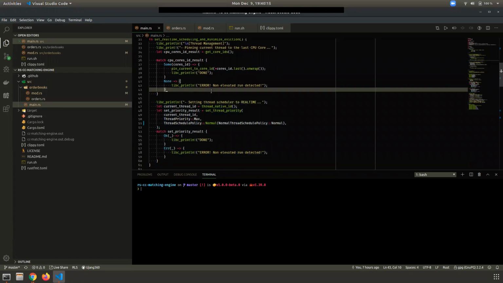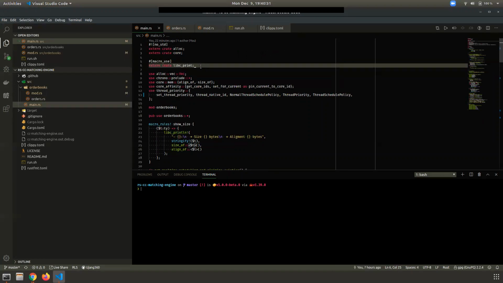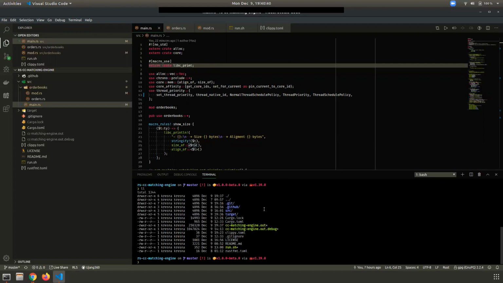And if Dandy noticed, I don't use the normal println. I'm using libc printline because I'm not using the standard library of Rust. I'm trying to remove all the bloated code so it could be smaller. And then the size of the program is now 256 kilobytes.